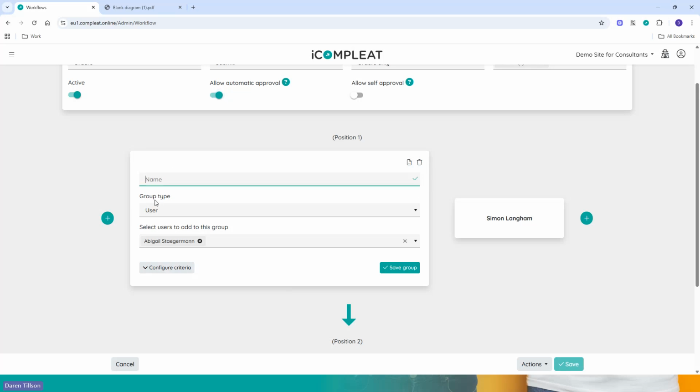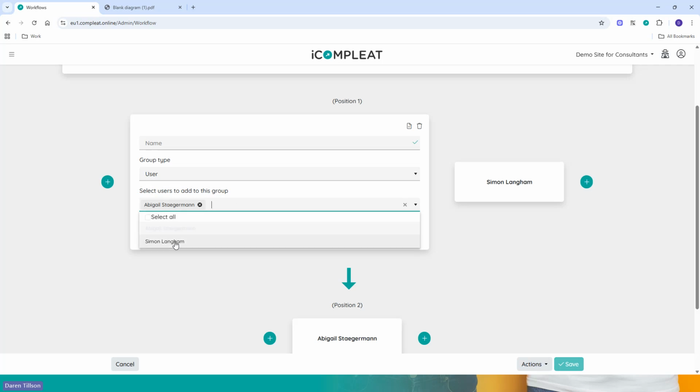We can give it a name. If we don't populate a name in here, then it will default to the name of the users who have been selected. There is a change here. We have the concept of group type. What we can do is have a user, where we are choosing a user, bearing in mind that in order for the user to appear here, they have to have been marked as an approver against their user record.